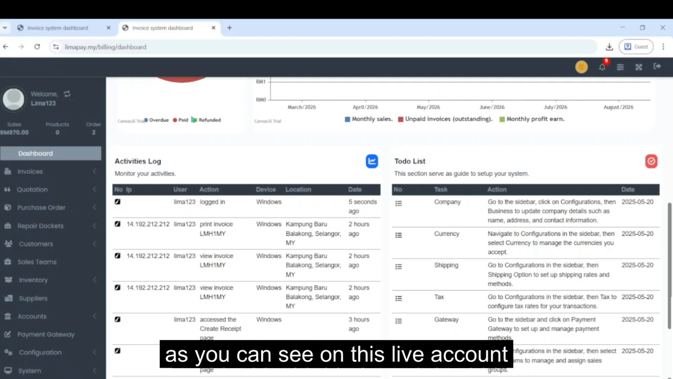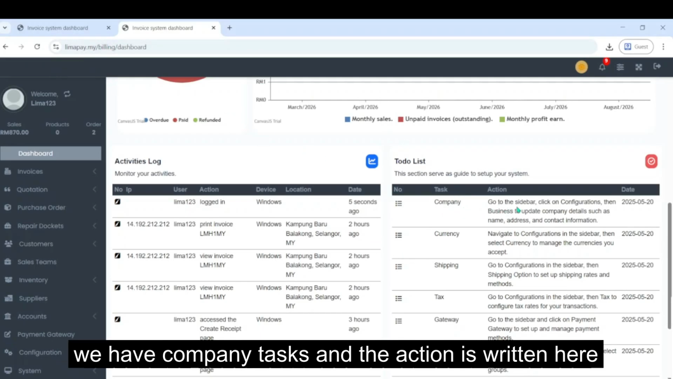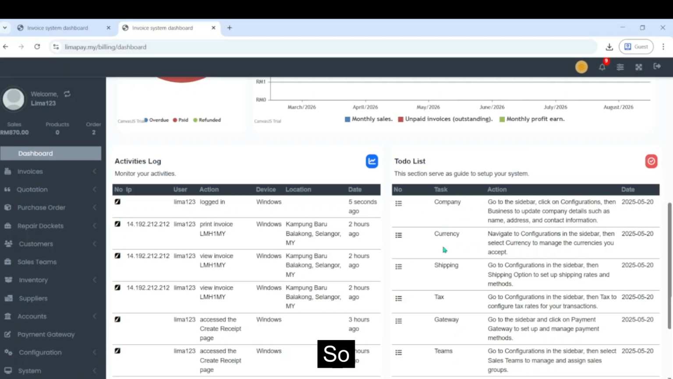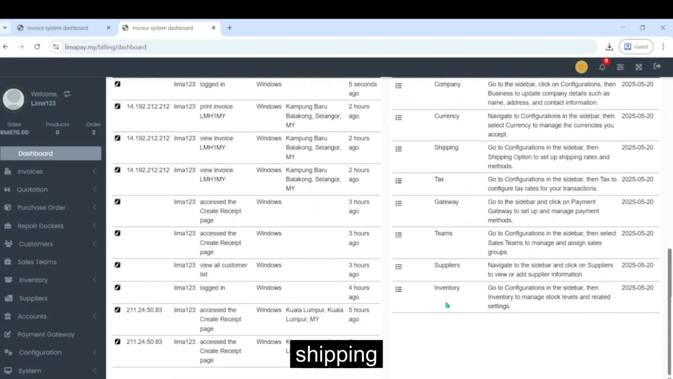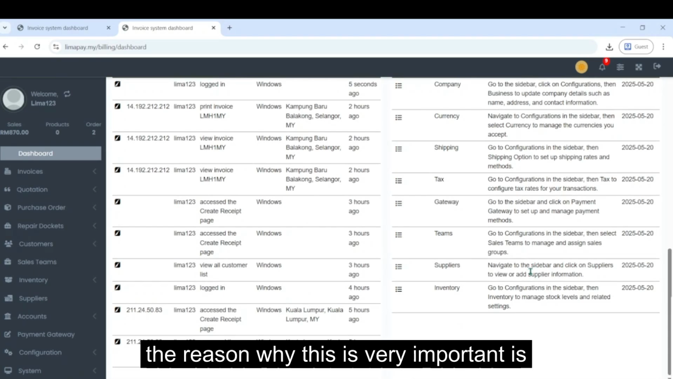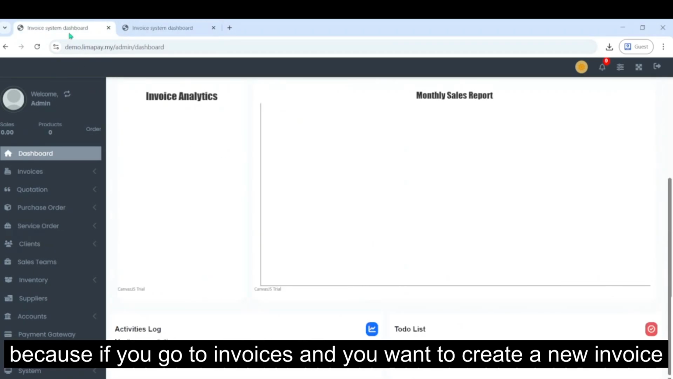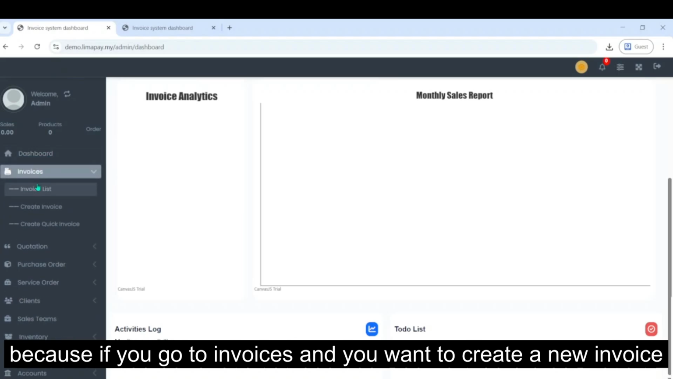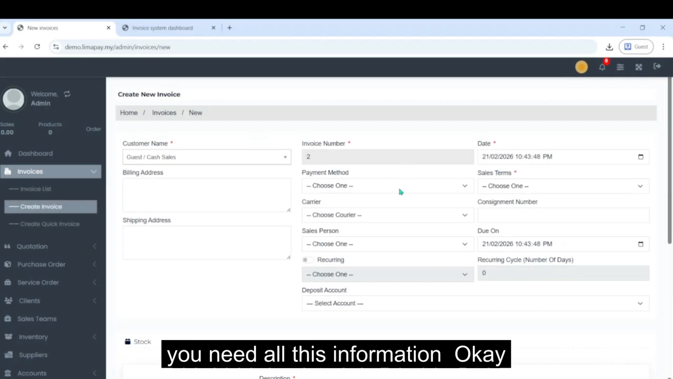So as you can see on this live account, we have company tasks and the action is written here. So we have currency, shipping, tax rate and so on and so forth. The reason why this is very important is because if you go to invoices and you want to create a new invoice, you need all this information.